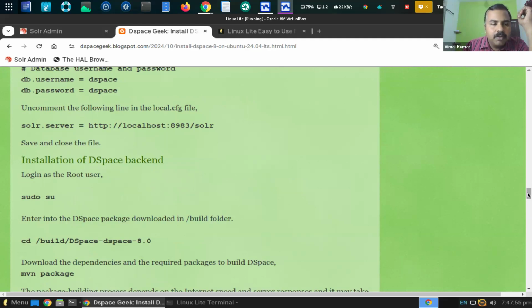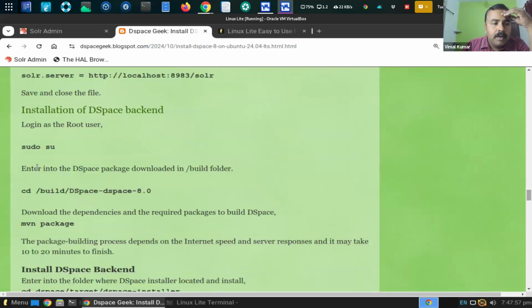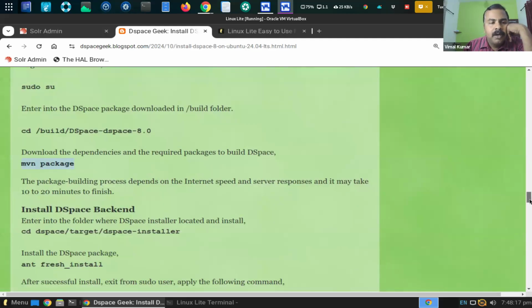Then installation of the DSpace backend. We log in with sudo su, then enter into the folder root build DSpace 8.0. And after applying this command, mvn package, it will download the prerequisites for DSpace. It takes 10 to 20 minutes, depending on your internet speed.